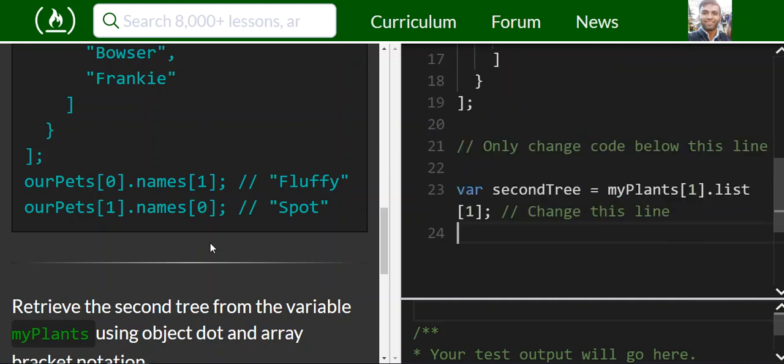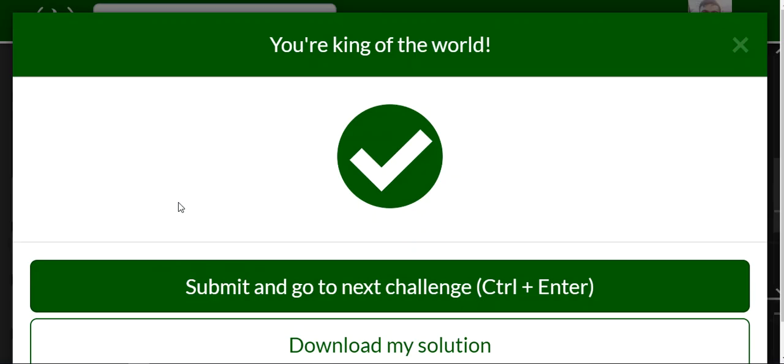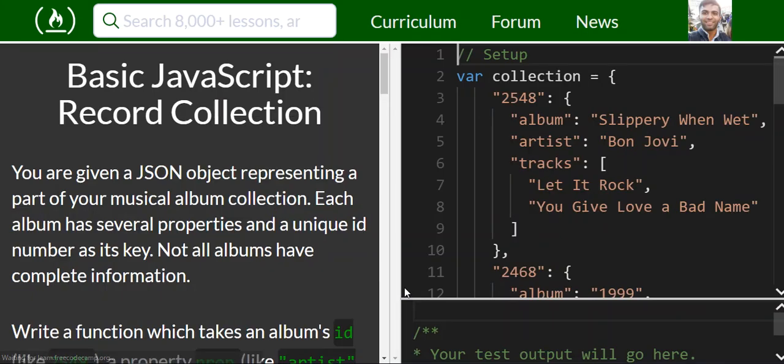Alright, cool. Let's run this, and we are past the challenge. You're feeling like the king of JavaScript, aren't you? Let's go to the next one.